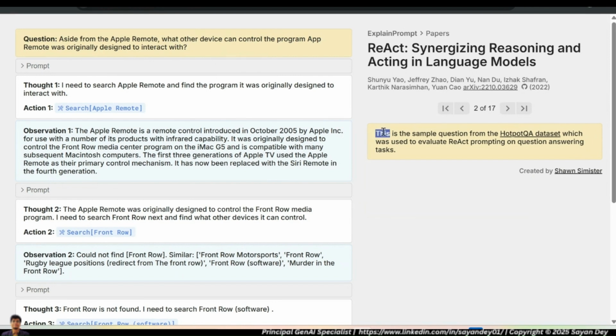Okay, so this is a sample question from the HotpotQA dataset, which was used to evaluate the ReAct prompting on question answering tasks. Because ultimately I told you evaluation is very, very important. So there are a lot of benchmarks that are used for evaluation. So whenever any new language model is developed, a lot of these benchmark datasets are used for evaluating the performance of these language models. So we have taken one of these benchmark datasets called the HotpotQA dataset. You can actually see if you want to.